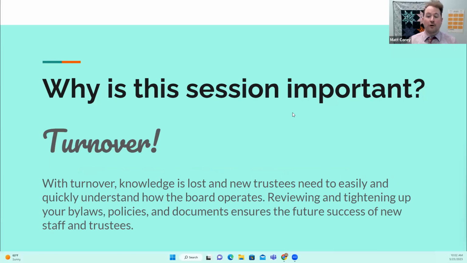Also, turnover is another reason why this session is important. With turnover, knowledge is lost and new trustees need to easily and quickly understand how the board operates. So reviewing and tightening up your bylaws, policies, and documents ensures the future success of new staff and trustees.